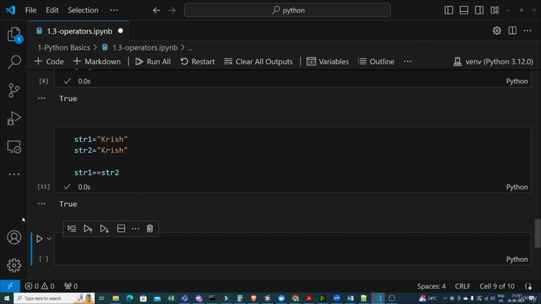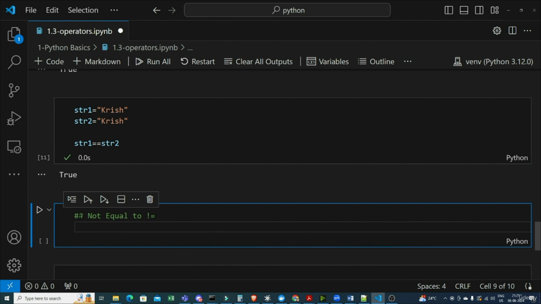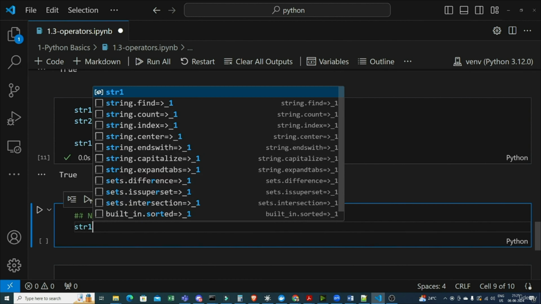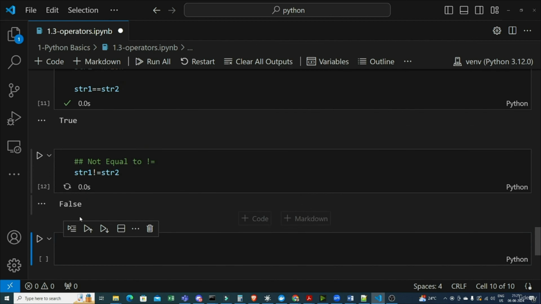Okay, so this is some type of operations. The next comparison operation that we are going to discuss is nothing but not equal to, which is denoted by this exclamation not equal to. Now if I write str1 is not equal to str2, based on this comparison you can say that this is exactly false, because both of the strings are the same. So that is the reason it is coming as false.